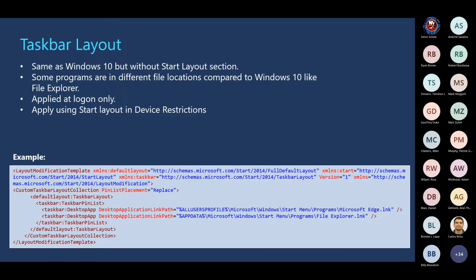One important thing to note here is that some of the paths for Windows 11, for some of the default built-in applications, for example File Explorer, may have changed file path. So be sure to verify that the paths defined in your policies for Windows 11 devices match the correct location in Windows 11.